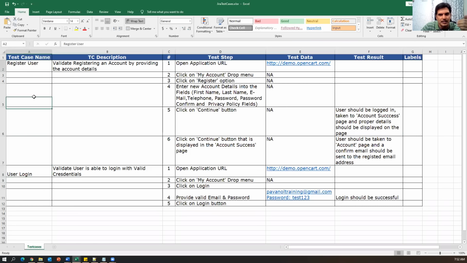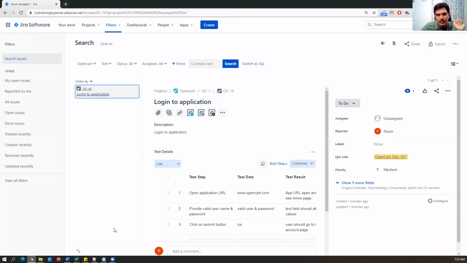So let us say I have n number of test cases like this. I want to import all the test cases in my Jira. So how can we import them? Instead of writing each and every step, I can import all the test cases in one shot. So let's see how we can do that.